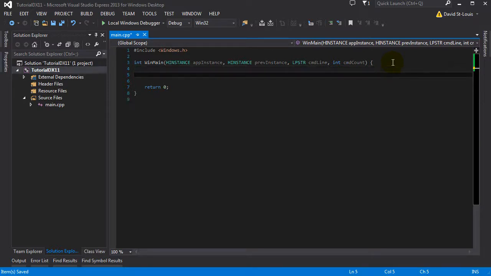So now what we want to do is actually create a window. For this, we're going to create a class, because it's going to be ugly if we start putting all the code to create a window there.